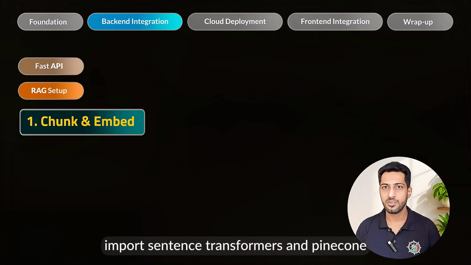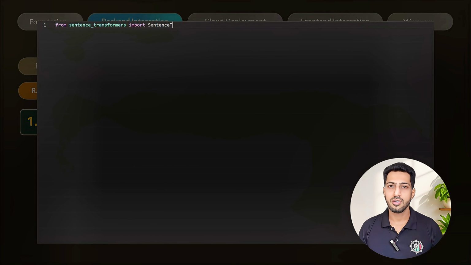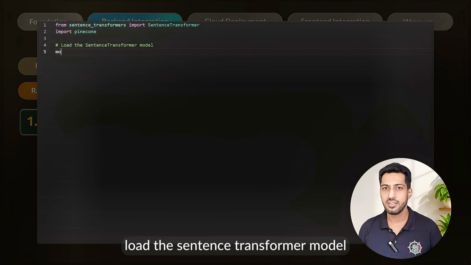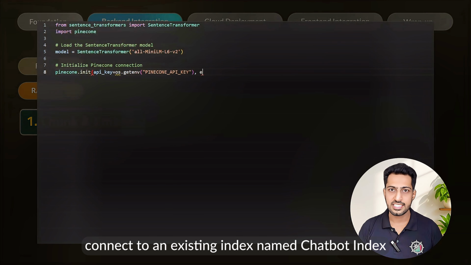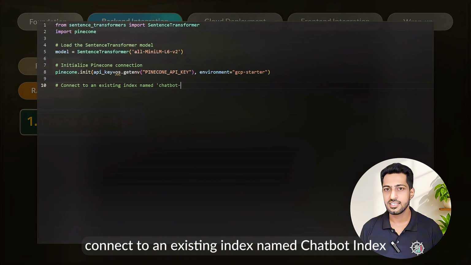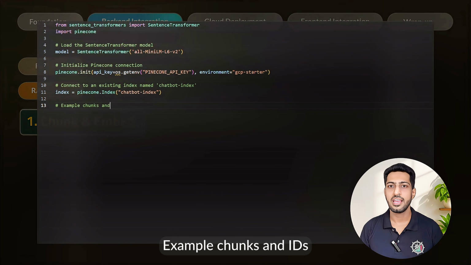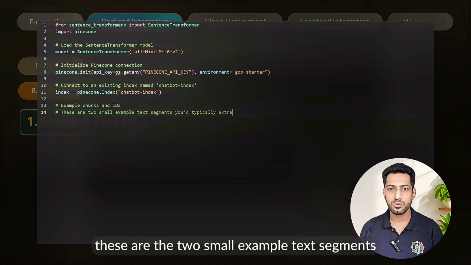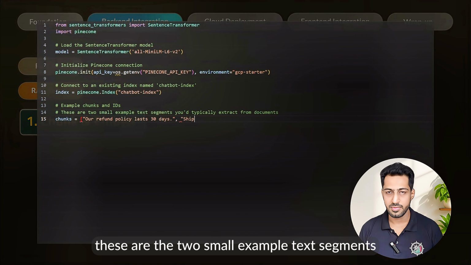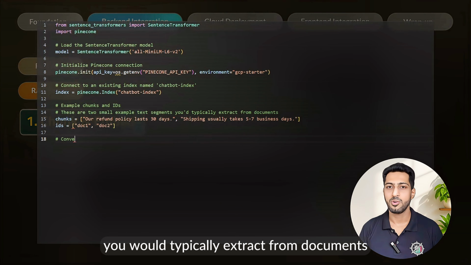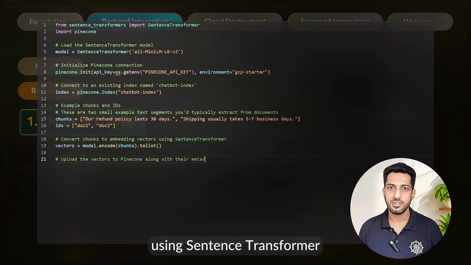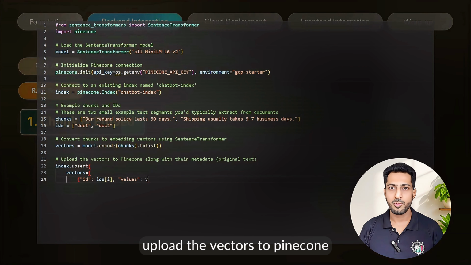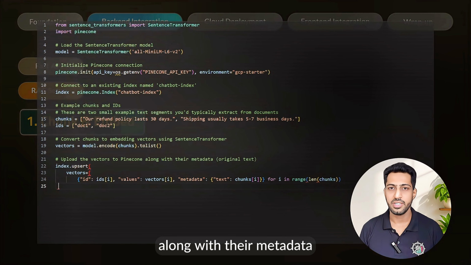Import sentence transformers and Pinecone. Load the sentence transformer model. Initialize the Pinecone connection. Connect to an existing index named chatbot-index. Example chunks and IDs: these are two small example text segments you would typically extract from documents. Convert chunks to embedding vectors using the sentence transformer. Upload the vectors to Pinecone along with their metadata.